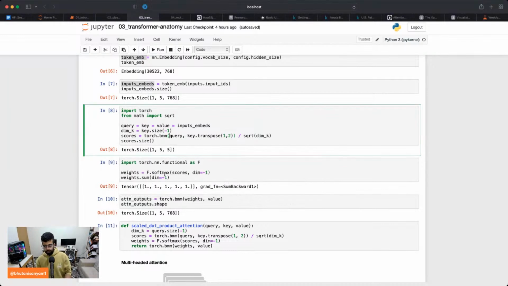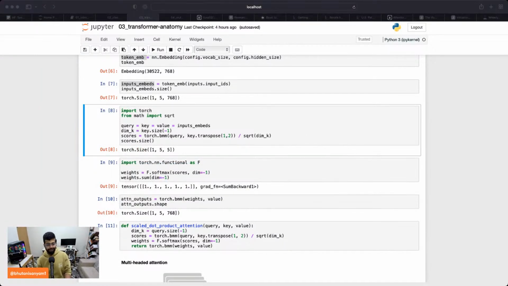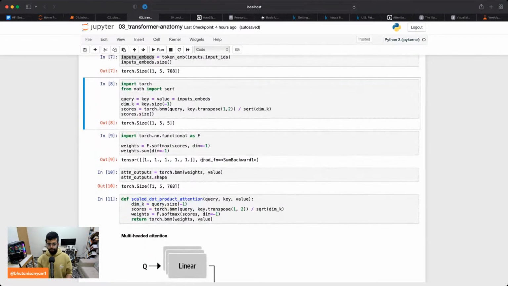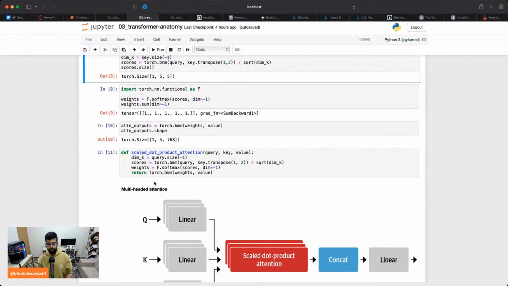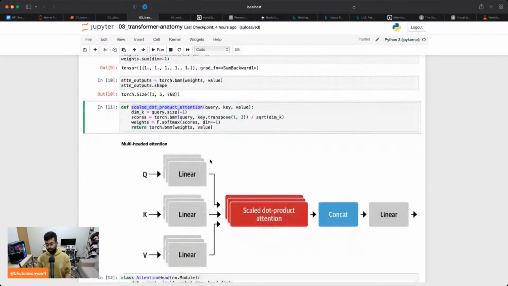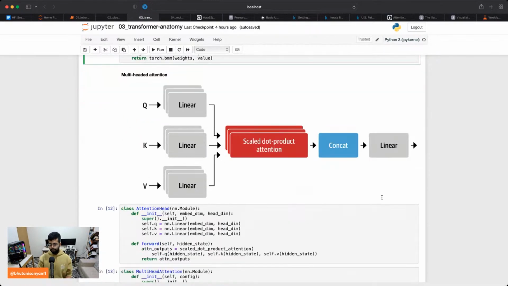Is the pop-up visible? I'm guessing it is. It performs a batch matrix product of matrices stored in input. I guess this is another way of doing multiplication, right? Like to the point being discussed earlier that you have all of these representations, this is another way of doing that. So after that, you pass the weights to a softmax layer, and then you create a scaled dot product attention function where you are calculating the dot product of attention and scaling it, which then gets passed through a concat layer and a linear layer.